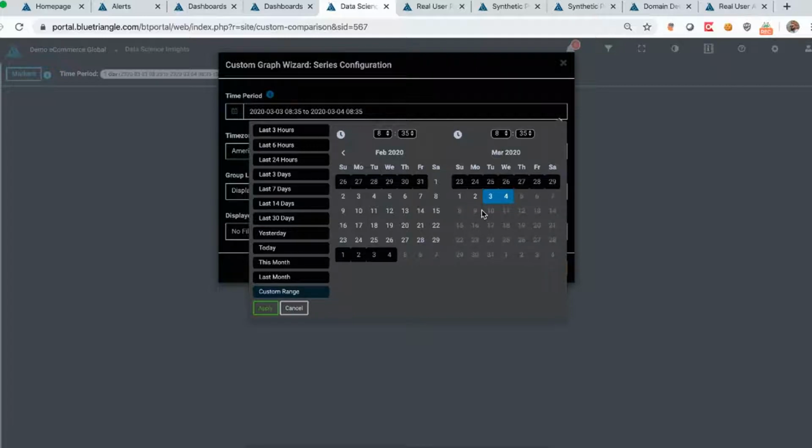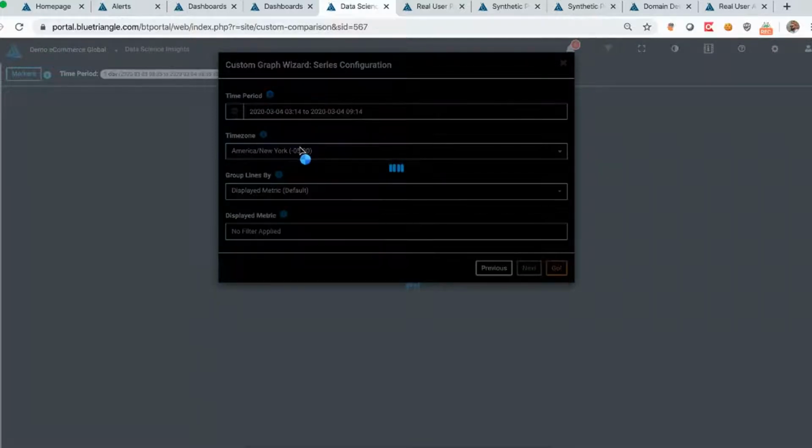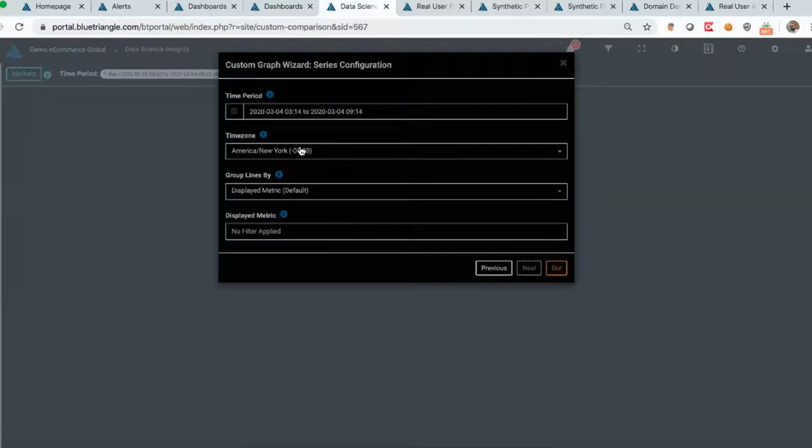Being that we're actively and passively monitoring the site in near real time, more than likely we're going to be choosing some time period that is a look back. So let's, for this exercise, go ahead and select the last 6 hours. We can select our time zone so it's comfortable and it matches with other findings that we've had within the Blue Triangle portal as far as time frames. We also have the ability to group lines by a particular metric. By default, we're grouping lines by whatever metric is displayed.